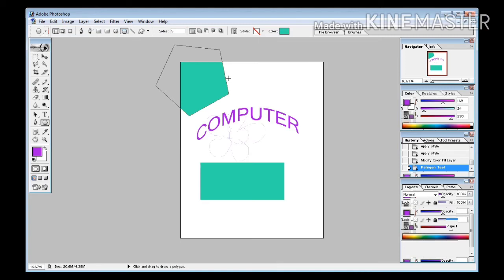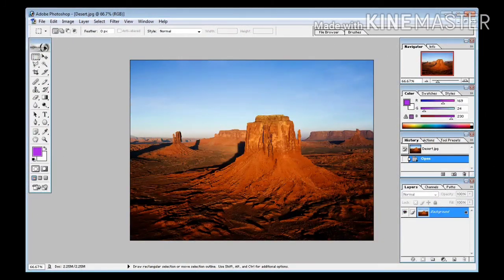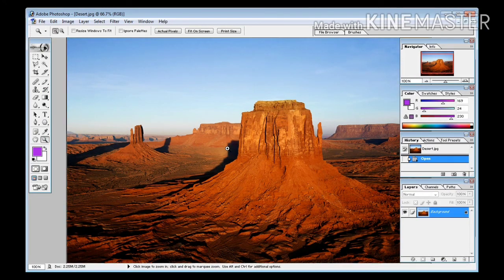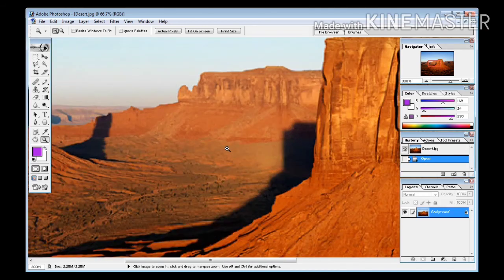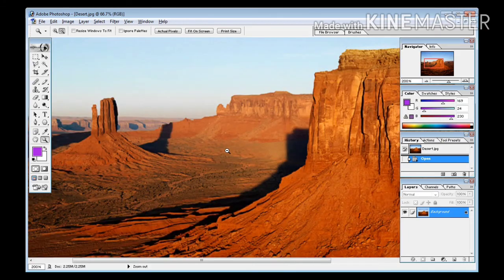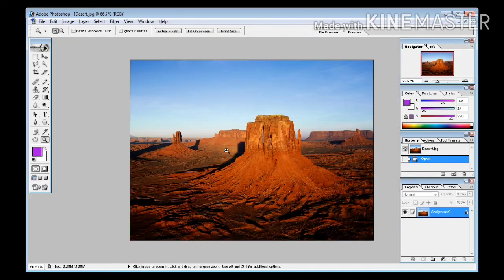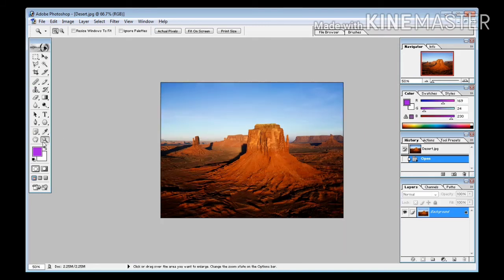Next is navigation tools. There are two types of navigation tool, zoom tool and hand tool. This is zoom tool and it is hand tool. Shortcut key for zoom tool is to zoom in Ctrl plus, to zoom out Ctrl minus. Zoom tool is used to view its magnified size. This is a zoom tool. Click on it. It is zoom in. If you want to zoom out, you can hold down Alt key. Hold down to zoom out.